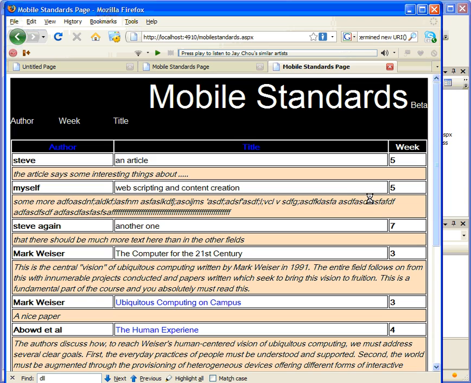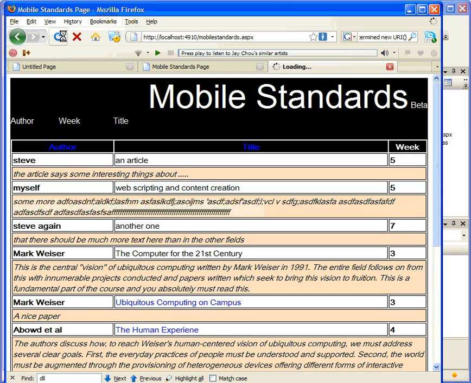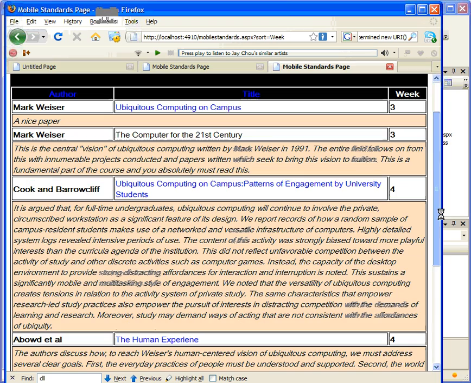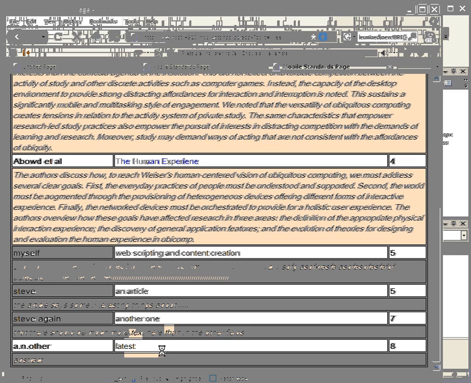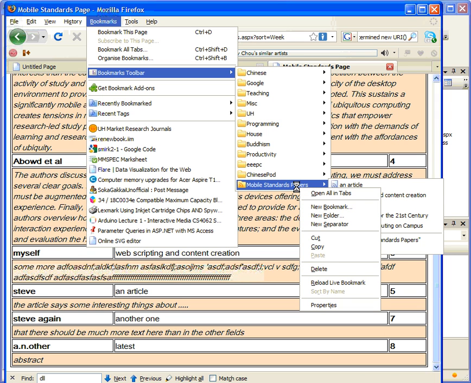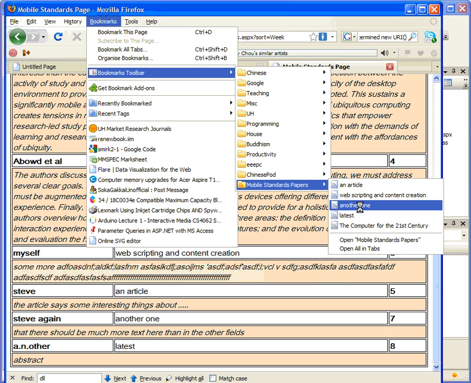Okay, add article entry to database. So it's added an article to the database, but I don't think we need to refresh it to make sure it appears. And there it is, another one, and it's in week 8. If I click on the week, ordering by week, you'll see that it's gone to the bottom here. But also if I now go into my bookmarks toolbar, mobile standards papers, and then I choose reload live bookmark, you'll see another one, latest, which is the one I've just added, has gone into that list of objects in that paper.